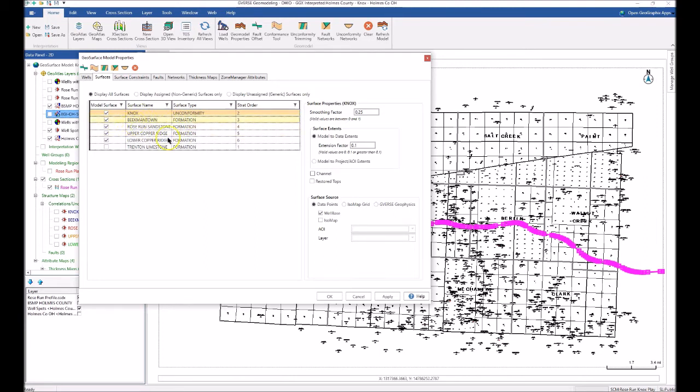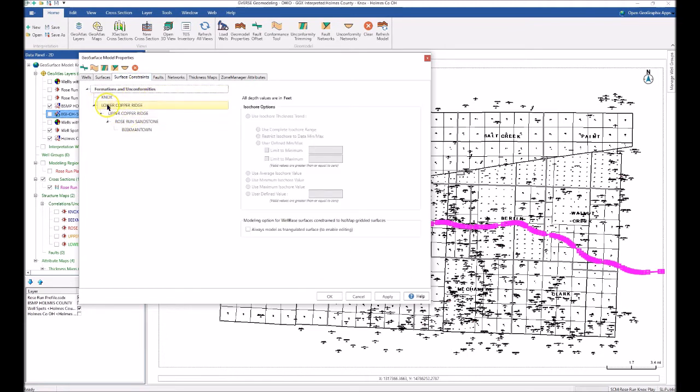For the source of our surfaces, we're pulling all the wells data out of WellBase. For the constraints, we're going to be modeling upward from the lower Copper Ridge to the upper Copper Ridge, Rose Run, and Beekmantown, and do the conformance up against the Knox Unconformity.